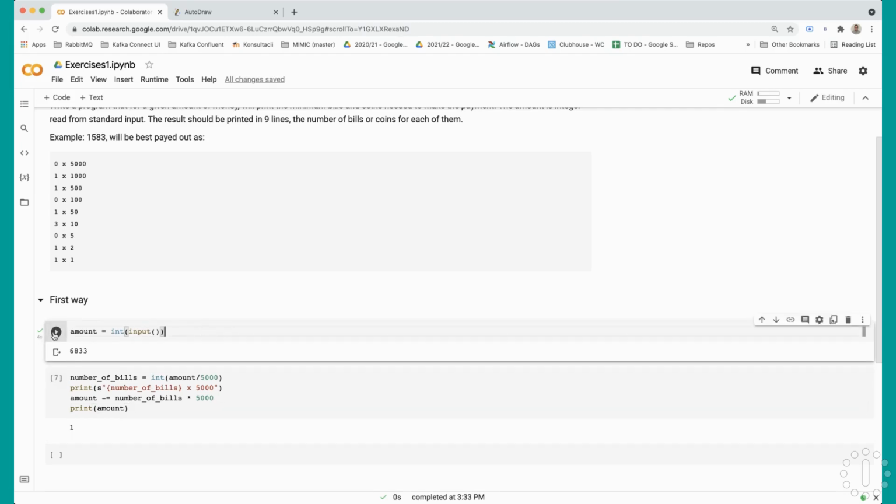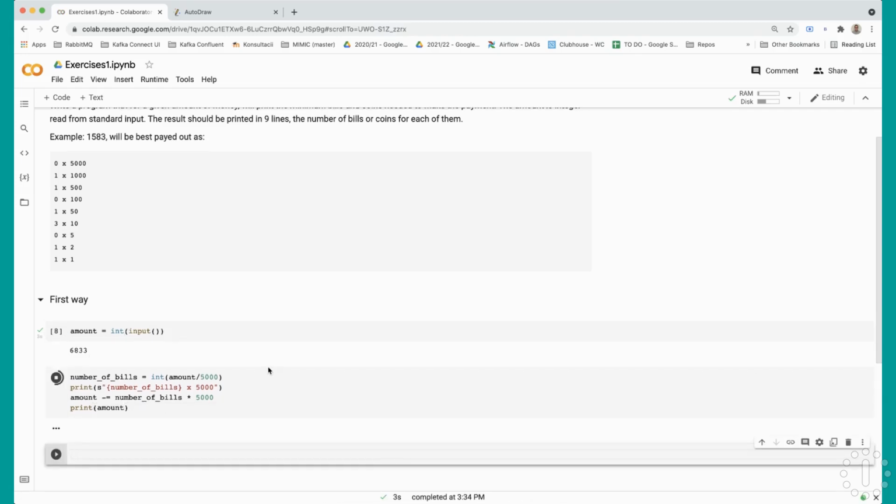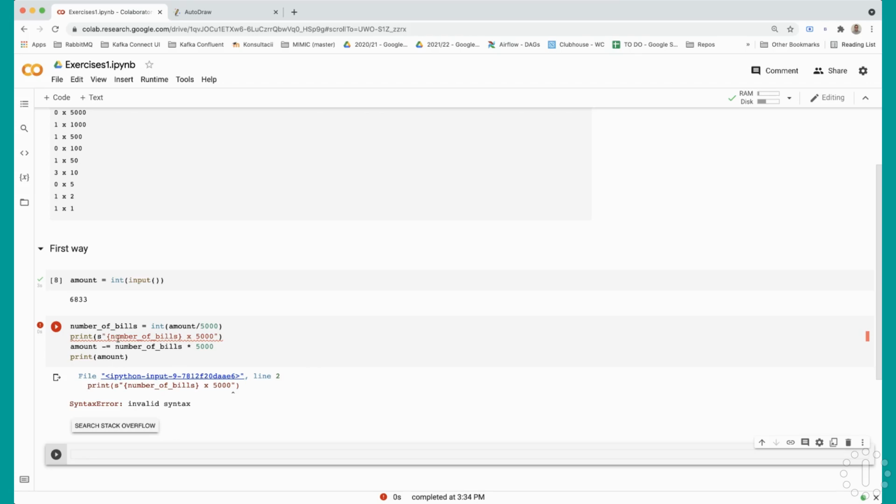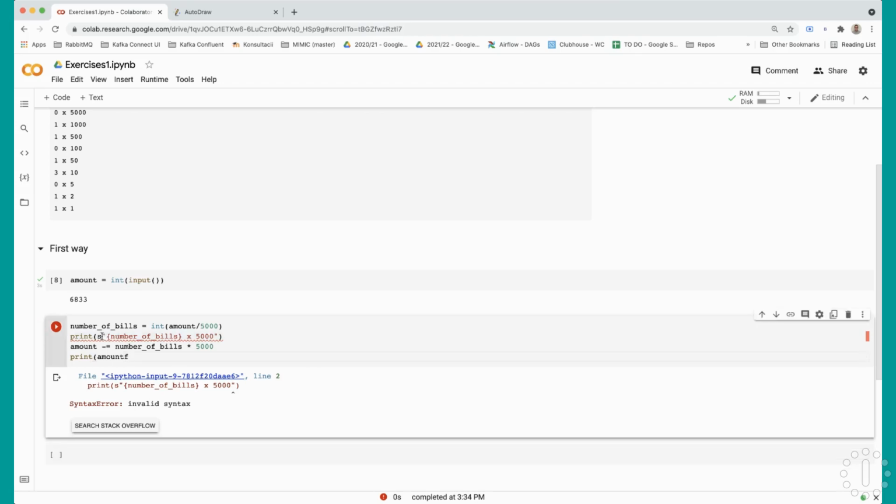So let's repeat everything from here. 6,833. Let's print it now. We have a syntax error somewhere. Actually, it's F, sorry.